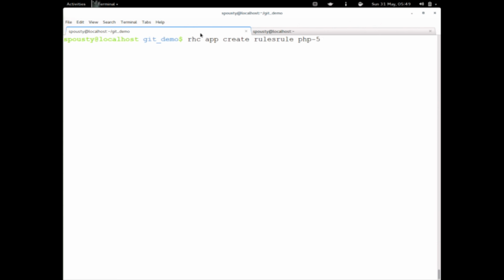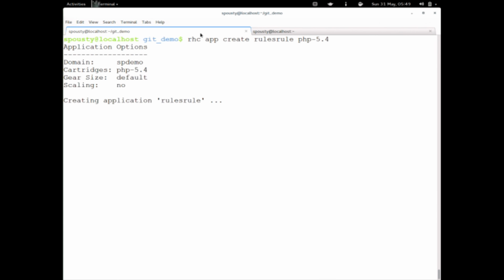PHP 5.4. I know 5.5 is the latest, but we don't have it. It's not 6. All right, we're Red Hat. That's actually good for us that we're on 5.4, right? Usually the original was 5.3, which how many people would be sad if I did 5.3?